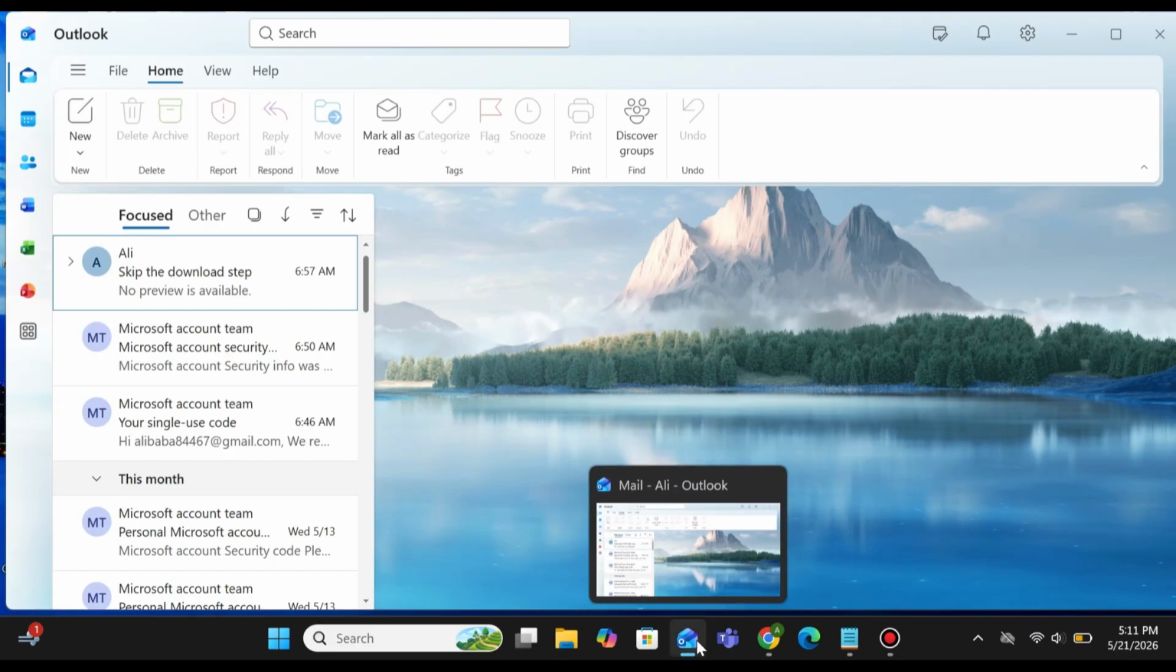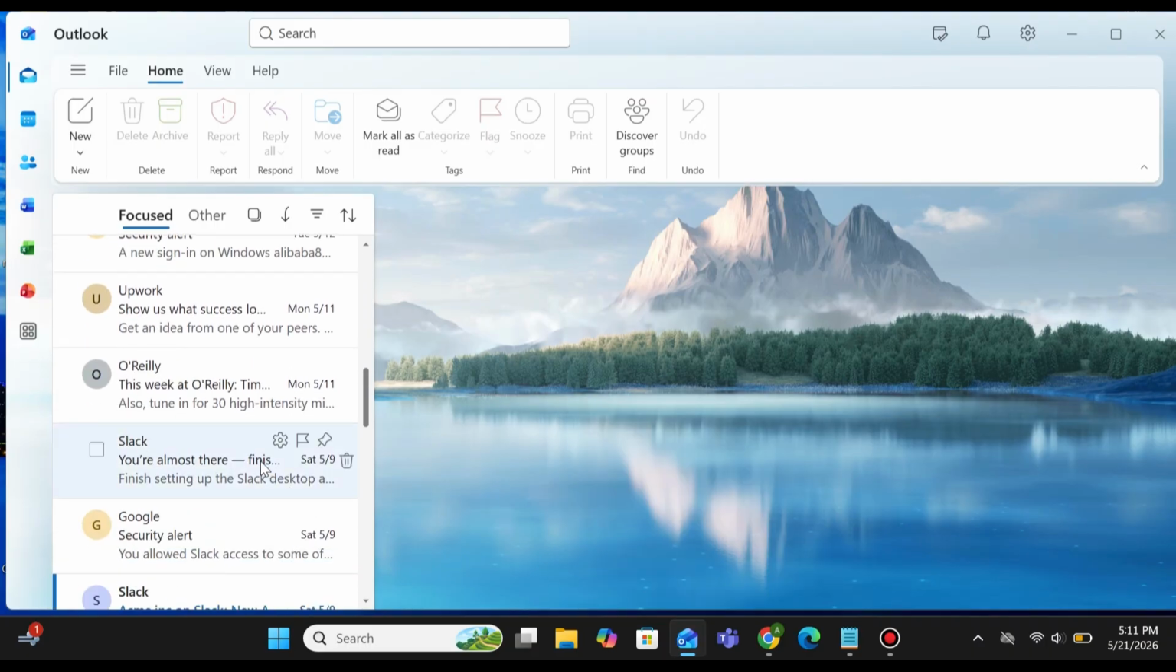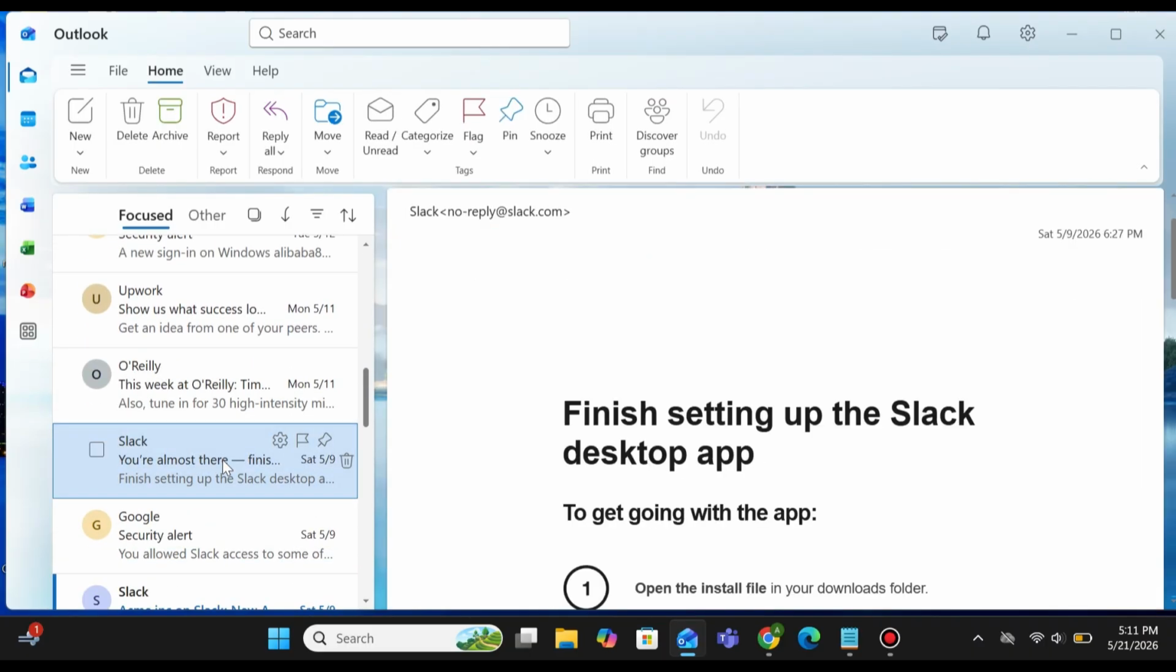Click on the Outlook icon in your taskbar to open Outlook. Once Outlook is open, look for the email you want to print in your inbox. Click on the email to open it.